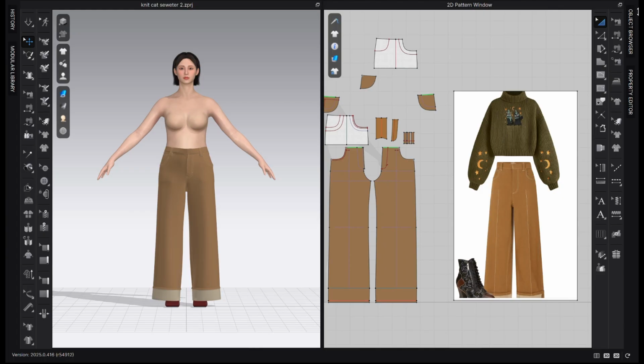Hello everyone, in this video we start making our knit sweater. The sweater I want to make is based on this photo, and when I look at it, I can see that for a basic pattern I can use a loose fitted top without dart.